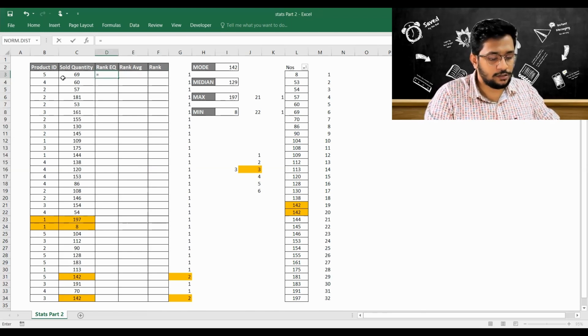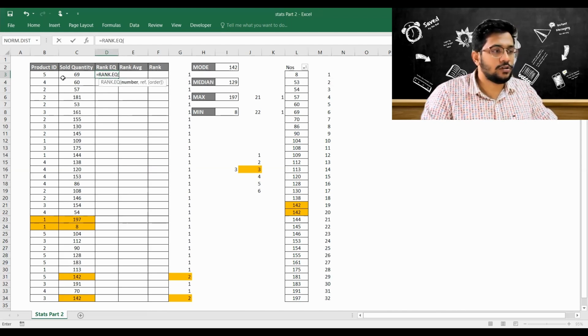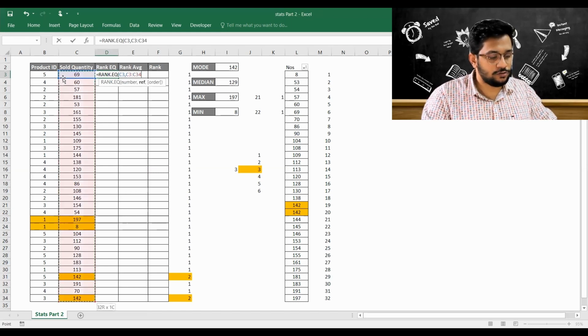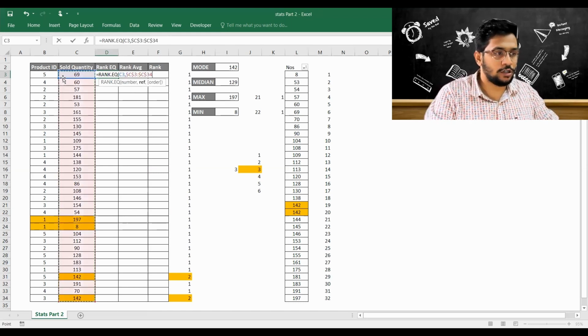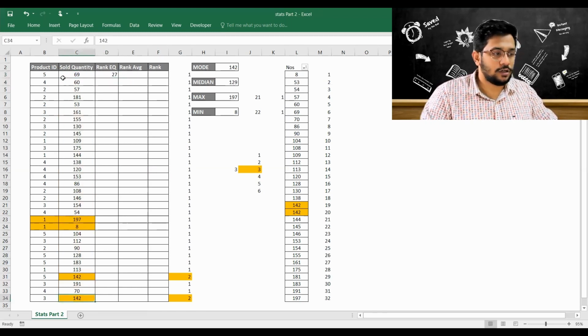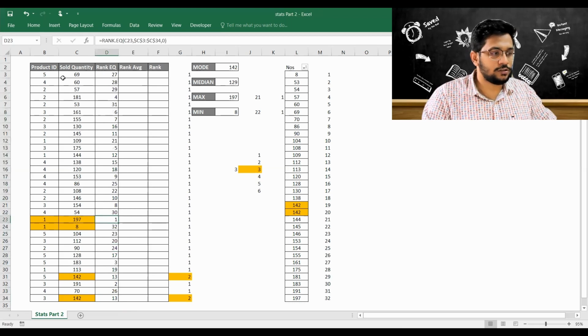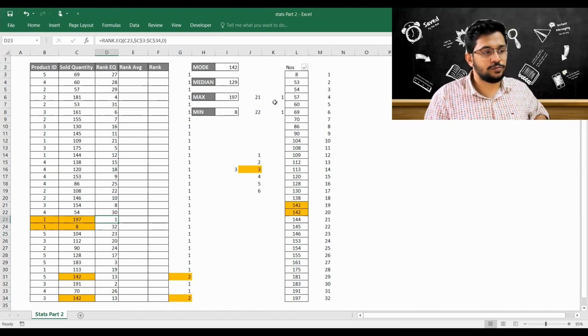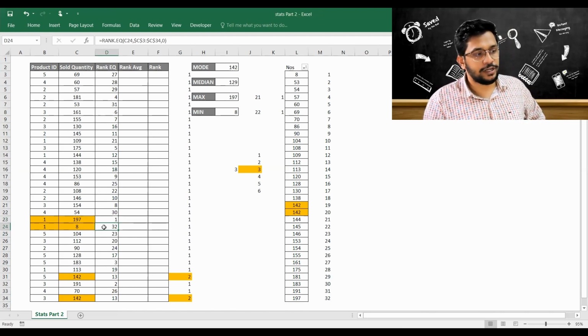So let's say RANK.EQ. It says give us the number. This number C3, into the reference range of this has to be found, and order should be descending, and hit enter. And we can just copy paste this formula. It says 197 is first, because we know maximum value is 197, so it should be first, and there are 32 records, so 8 should be the last because it's a minimum value, and that's what we got.